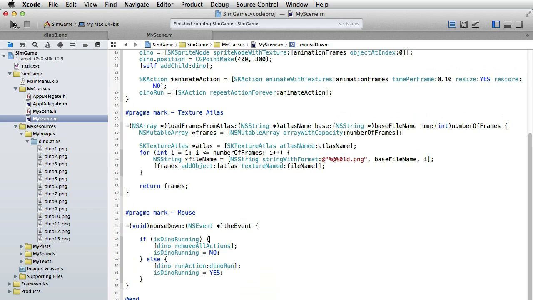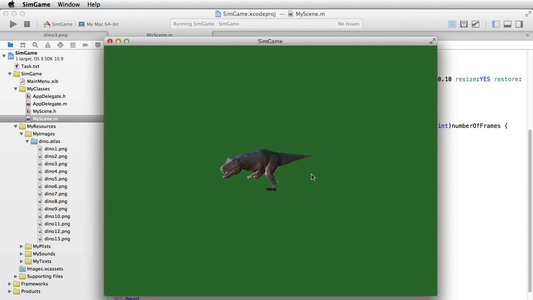So let's run this. Click, and the dino runs. Click once again, and the dino stops.